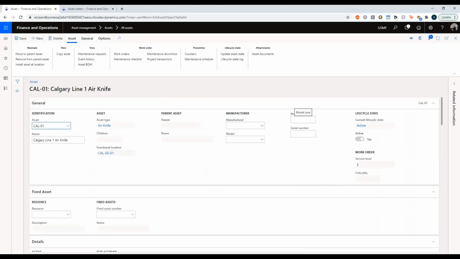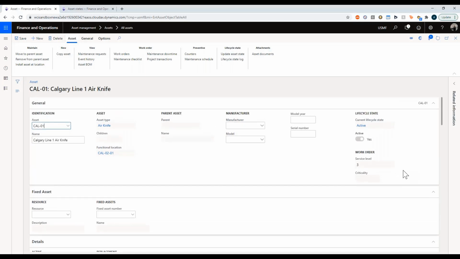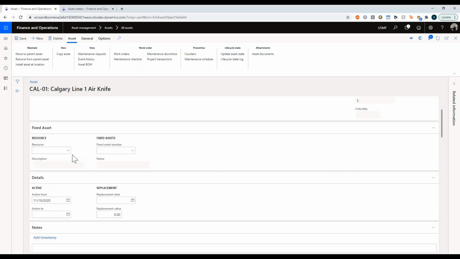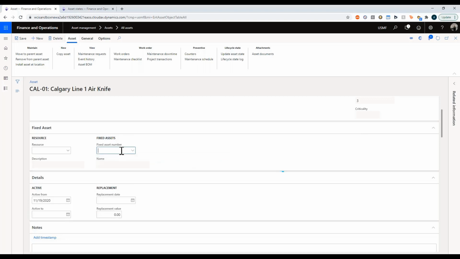And here we are. You can see you can choose to set up some further information. So you can put in the year, a serial number if you'd like. By default, and this is something that you can choose to set up in your parameters, this has a service level of 3, which I believe is high. If you're using the resources in the org admin module, you can tie this to a specific resource. You can also tie this to a fixed asset in the fixed asset module. Note that that's mostly just for reporting purposes. There's no financial link between the two, except for when we do investments.